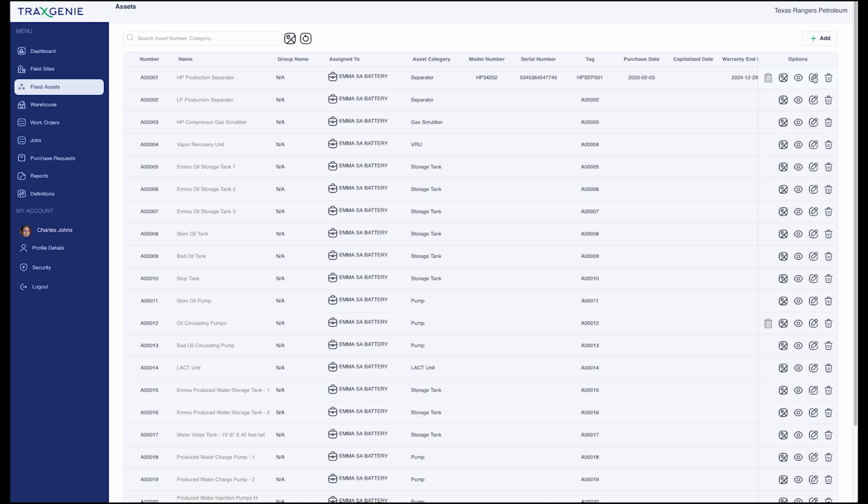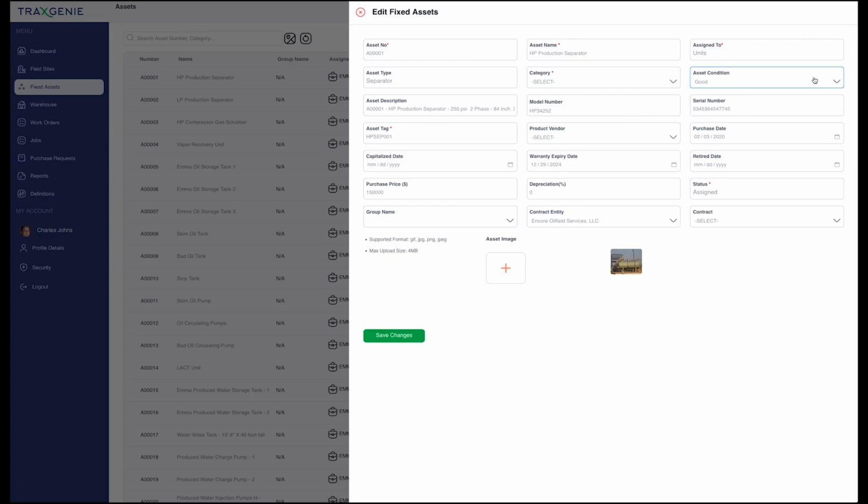When we click on Edit, we see the asset number, name, where it is assigned to, the type, category, condition, description, model and serial number, and the asset tag number. It can tell you who you bought it from and when it was capitalized, when the warranty ends, how much you paid for it, and how much you can depreciate it each year.